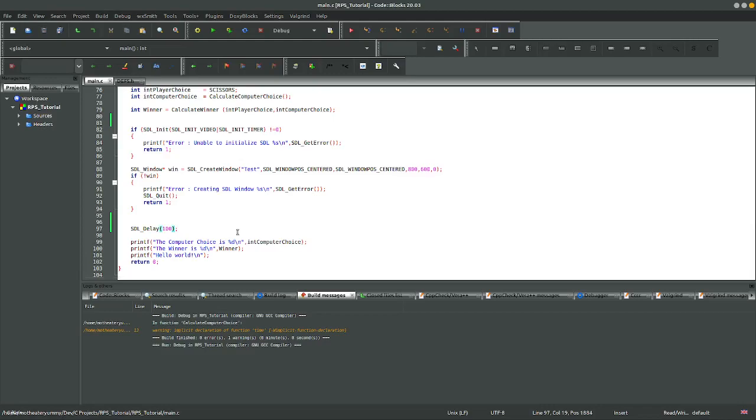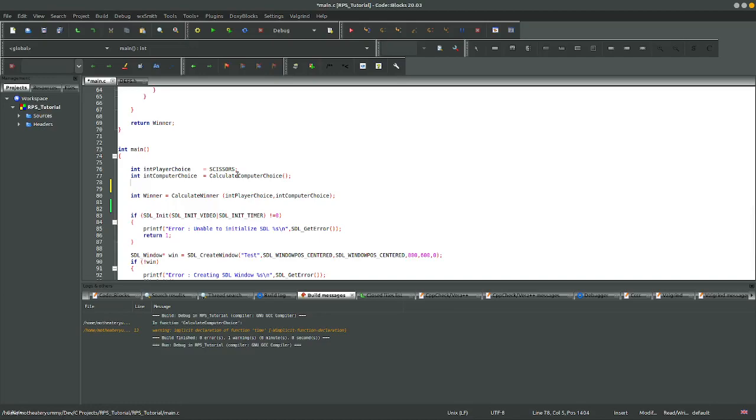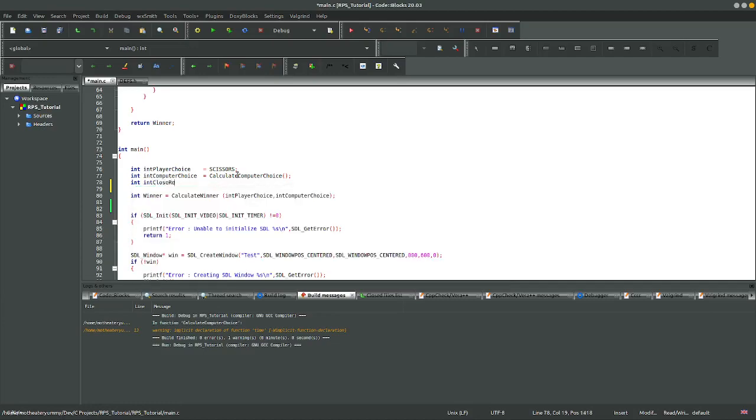So we want to comment this out now, because what we want to do is make it permanently appear for the duration of the game, and we do that through a game loop. And of course we need a way of exiting the loop, so let's create a variable to do that. So int, call it int close requested, and we'll set it to 0.